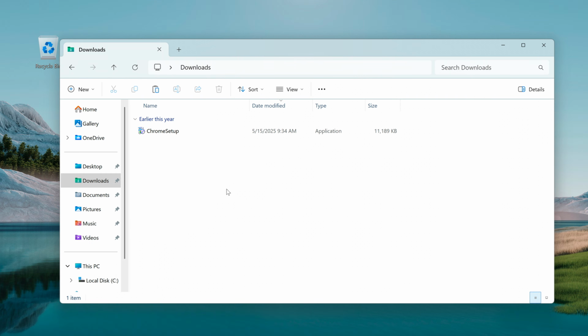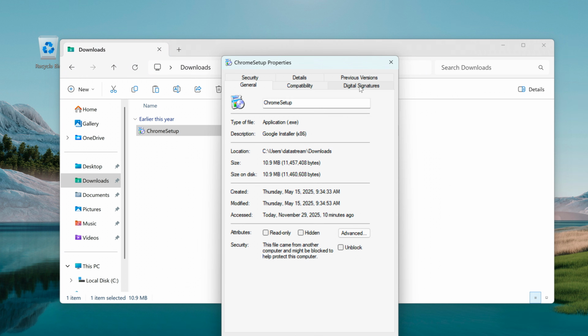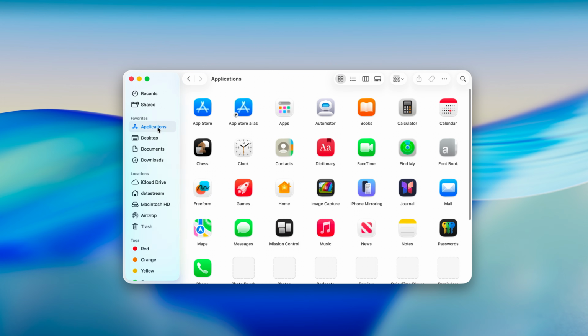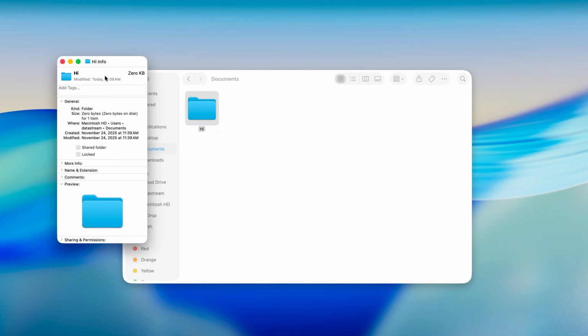And then another thing I like that Windows does a bit better than macOS is if you right click on any kind of file, you have this properties section. And here you can find all sorts of information and all sorts of options about files that you can change. On macOS, however, it's once again very different. Let's right click on it. And instead of properties, you have get info. And then this sort of window opens up.